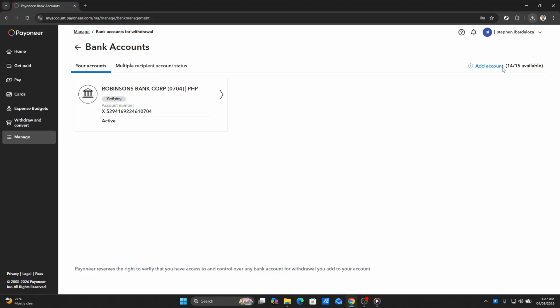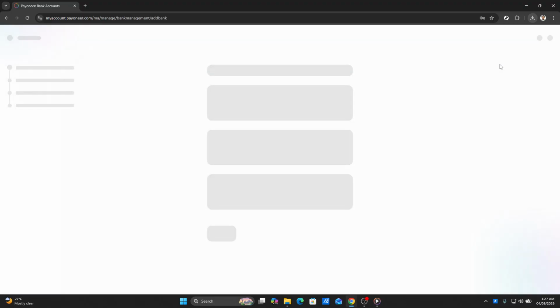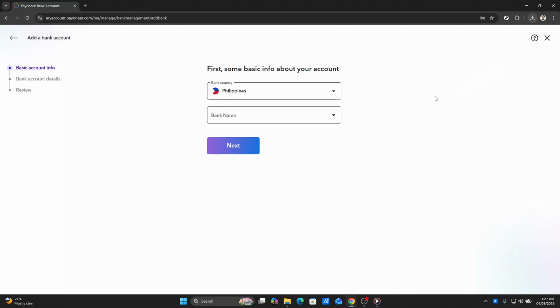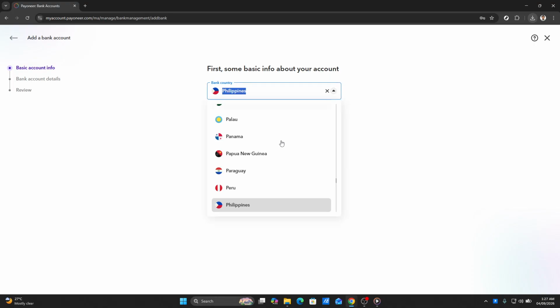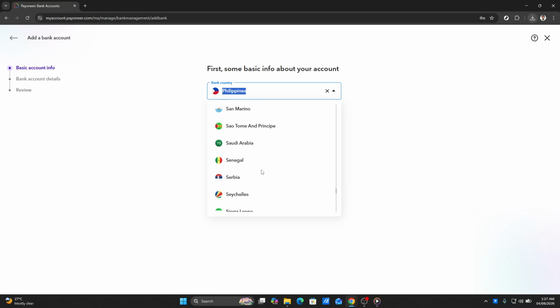Now, here's the key part of the process. When you click Add Account, you'll be prompted to enter the details of the bank account you want to link. Make sure this is a bank account that you can also link to your PayPal account. This is the critical step because once the funds are in this bank account, you'll be able to transfer them to PayPal.